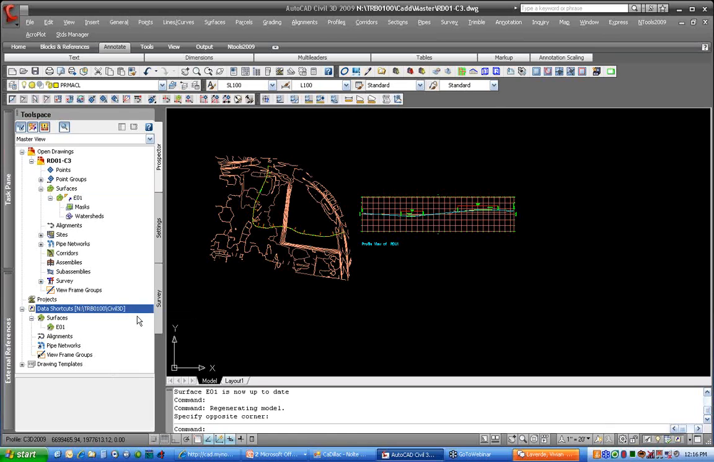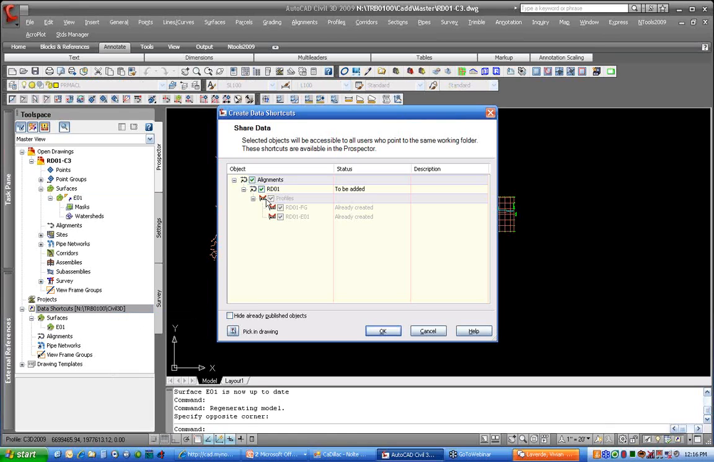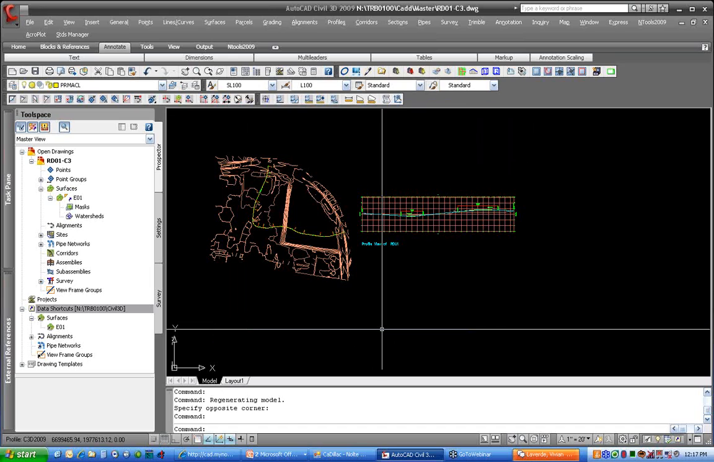All right, I've got an alignment and profile here just to show you how to add those as data shortcuts. So let me go in, create data shortcuts. They will come in already checked for me, but I can do alignments and profiles. In order to data reference or data shortcut profiles, those profiles need to be in the same drawing as the alignment. I cannot data reference the alignment, create the profiles, and then data reference the profiles. I have to do them all in the same drawing. So we'll go ahead and pick OK to that.